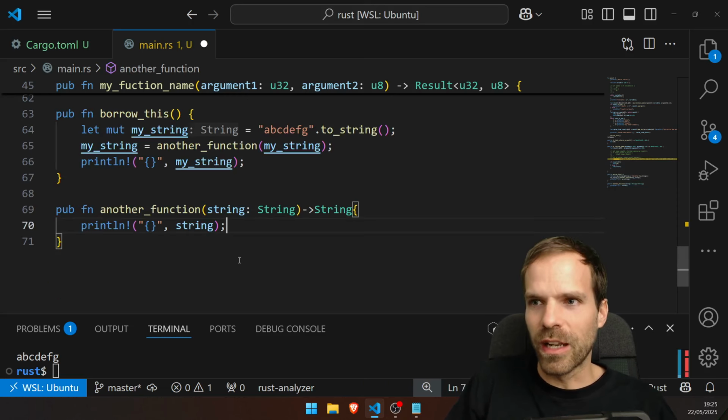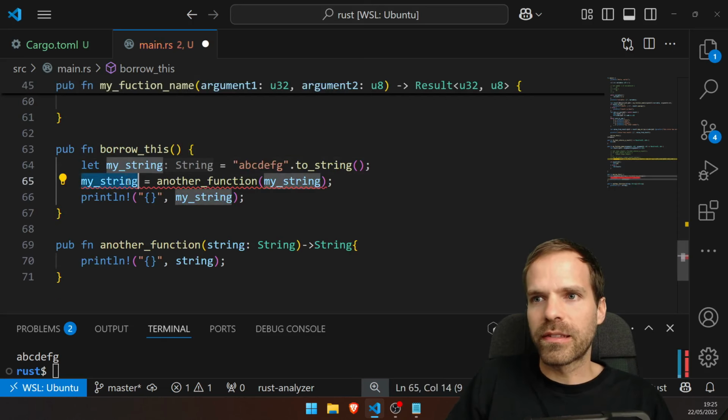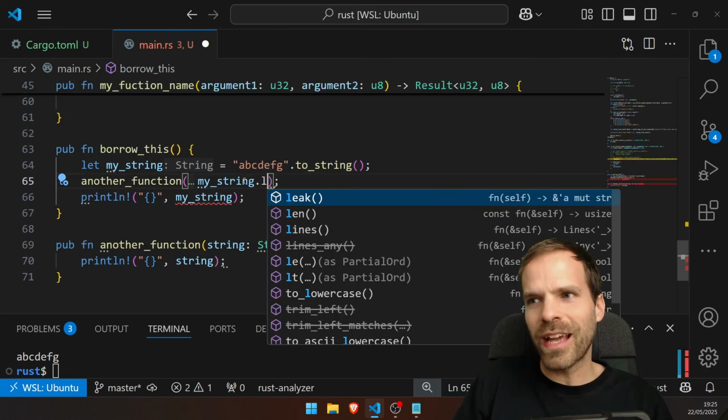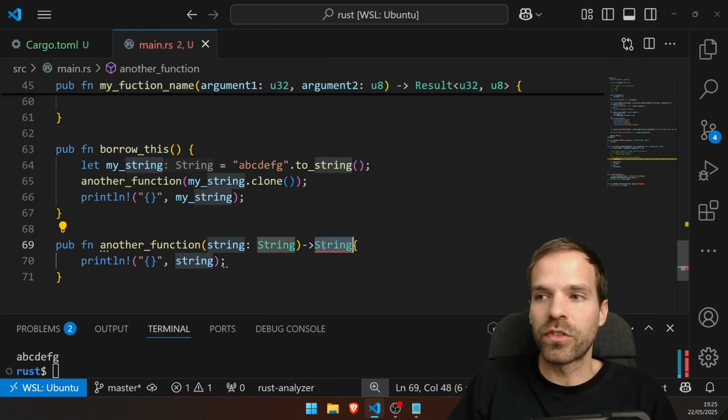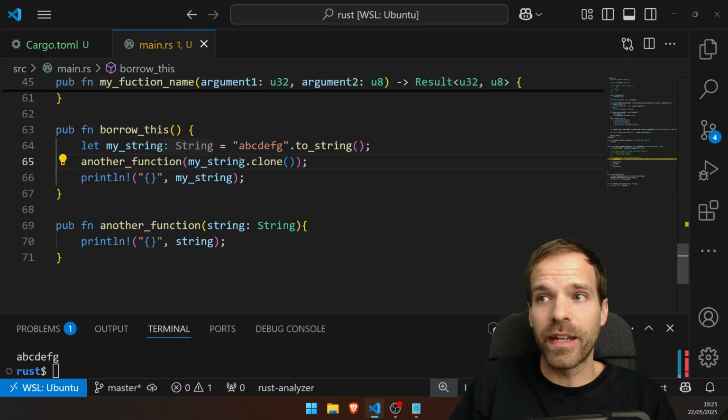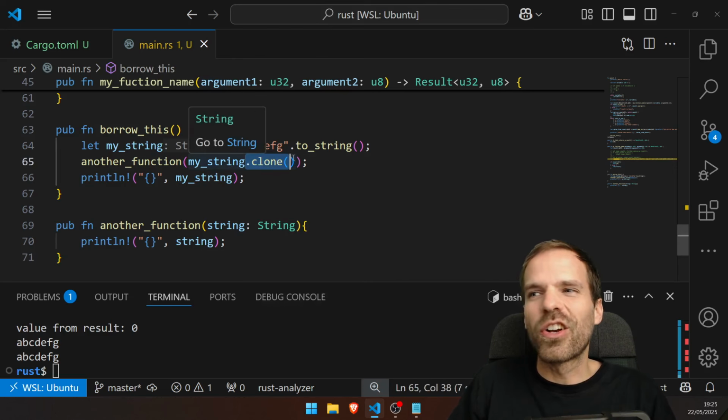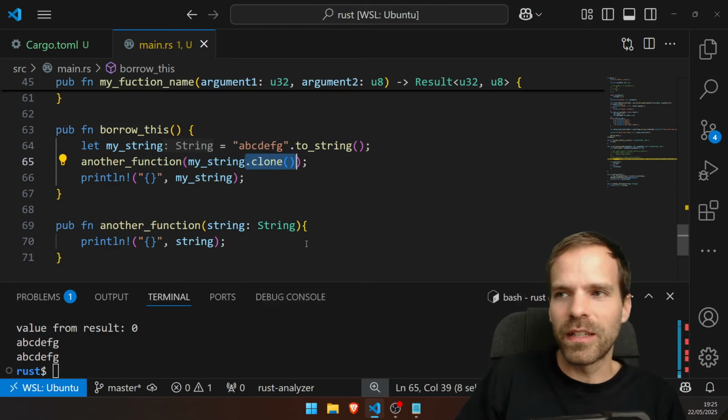Also not a particularly nice solution is to clone the entire string. I mean, I basically make another copy of the string. That would also work because then it's a new string, but it's a different thing, right? Because I'm basically copying it. This is not particularly efficient.